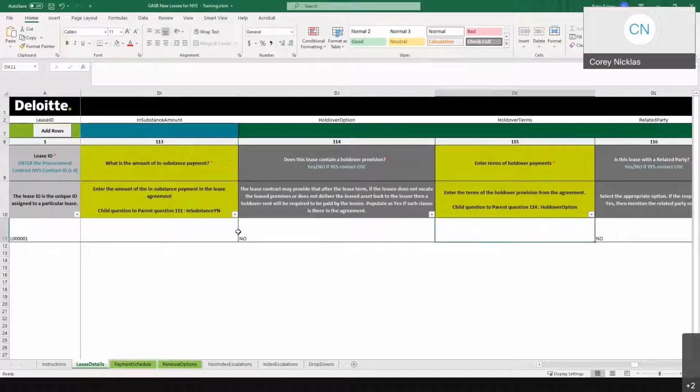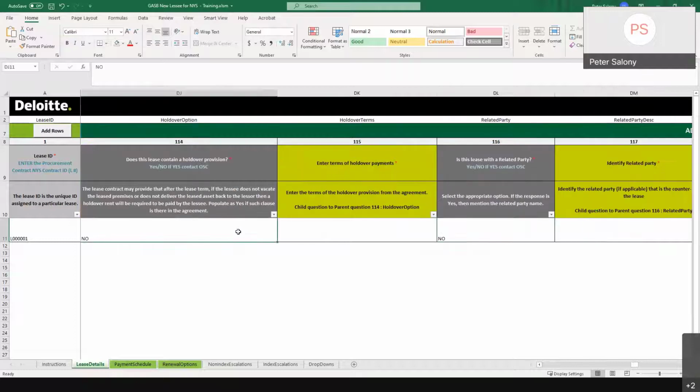Okay, thanks, Corey. And again, just to reiterate, this is a lessee template. The lessor template will have some other questions, and we can go over that when it's final, or maybe it's a good idea to do another training session for the lessor template as well.